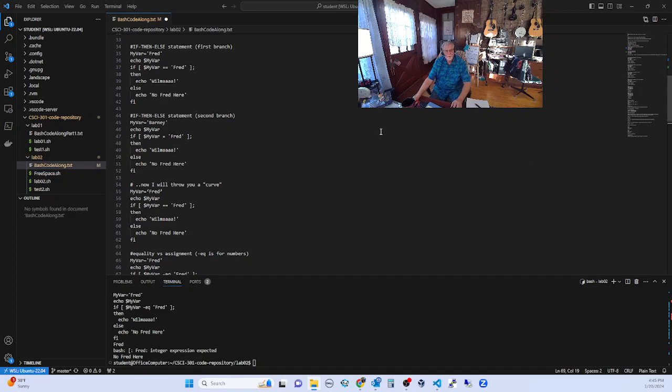Okay, now we will talk about if-then-else statements, and we'll talk about the first branch, basically if it is true. Here's where I define my variable, and this is Fred and Wilma from the Flintstones. And what happens is if this variable is equal to Fred, then it'll say Wilma, otherwise it will say no Fred here. And fi is, in Old English, it's Old English for fooey, but in Bash, it's the end of an if statement. The idea is if and then if backwards.